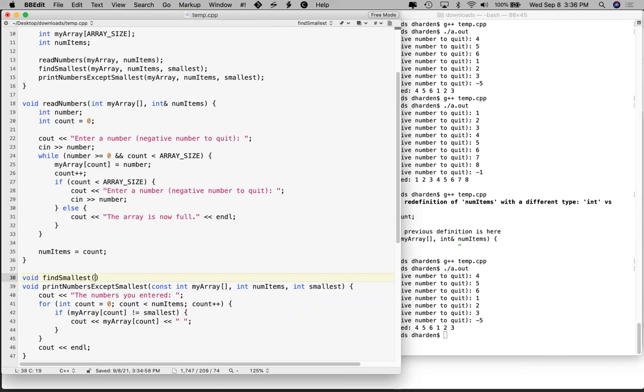But here's my find smallest. I've got int. So I'm not changing the array, so I'm going to have const int my array, right? I'm not changing num items, so it's going to be just passed by value on num items. But I am going to be changing smallest, or in other words, this function I'm writing now is going to be sending that information back to the calling function, which was main. So I'm going to say int ampersand smallest.